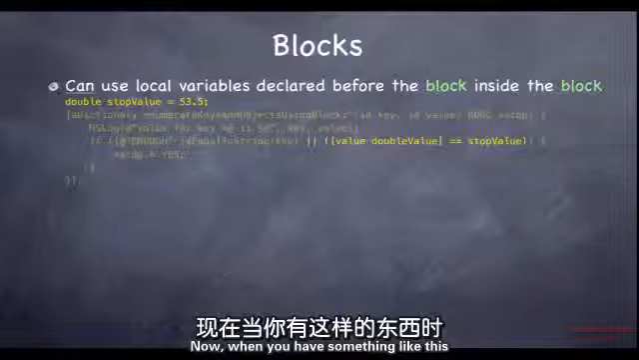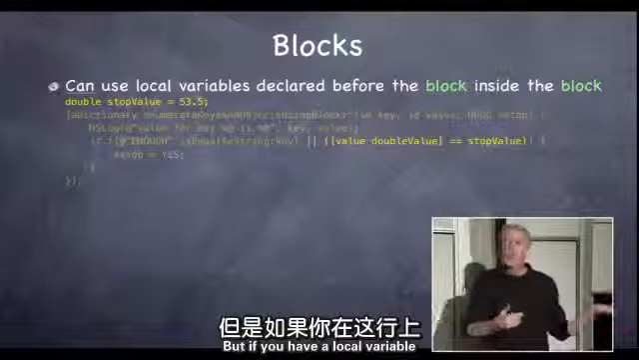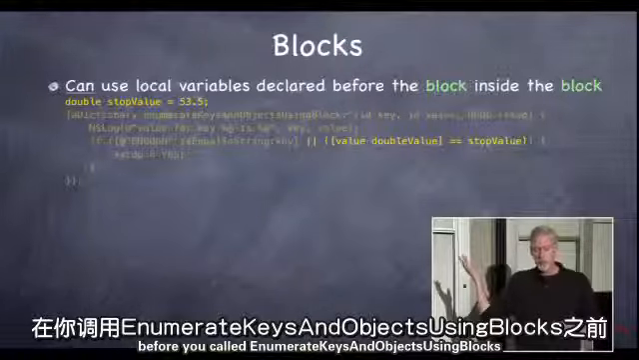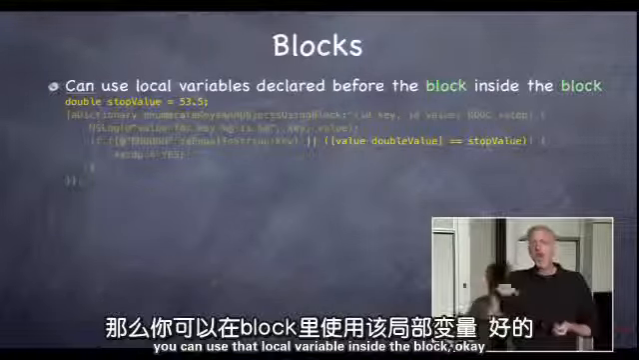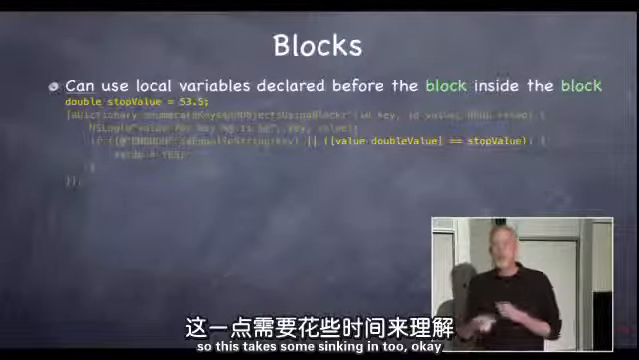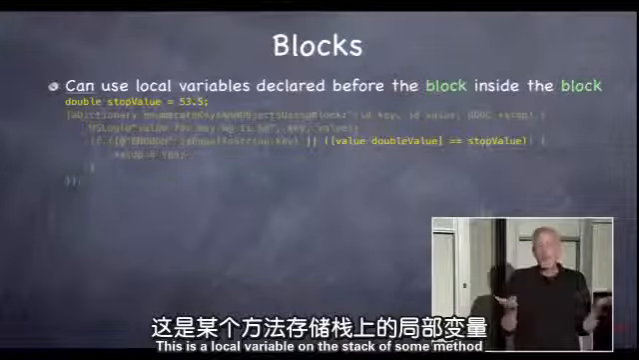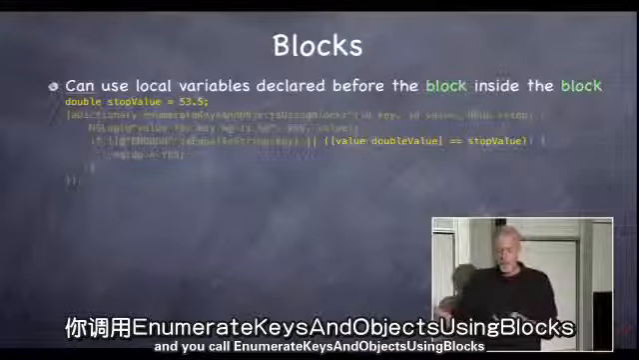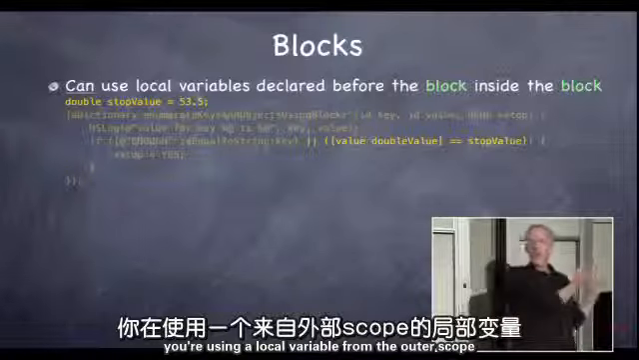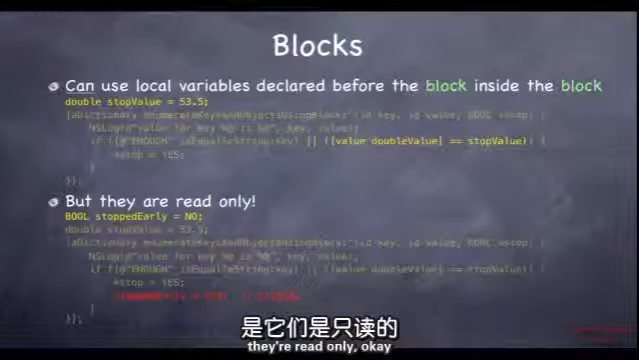Now, when you have something like this, it's kind of amazing. You might find this hard to believe, but if you had a local variable declared on the line before you called enumerate keys and objects using block, you can use that local variable inside the block. Okay? So this takes some sinking in too. This is a local variable on the stack of some method, and you call enumerate keys and objects using block, and you pass a block, and inside that block you're using a local variable from the outer scope. Perfectly legal. One thing about those, though, they're read-only.